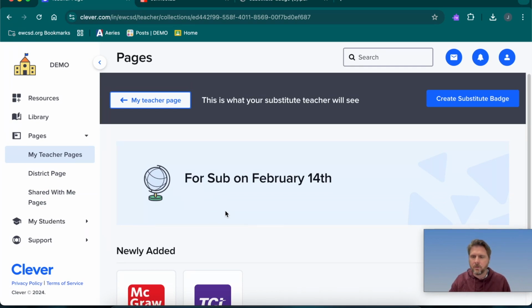Now, sub badges, if you don't void them, will expire after 5 days automatically. So if you're going to be out for a couple of days, they can use that same badge over and over. And if you forget, don't worry. After 5 days, they won't have access to your things anymore.